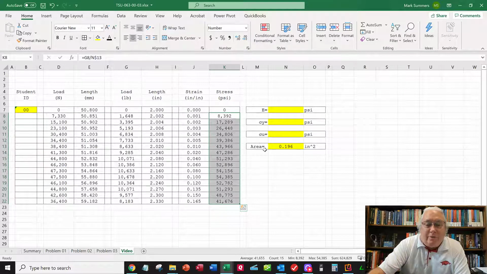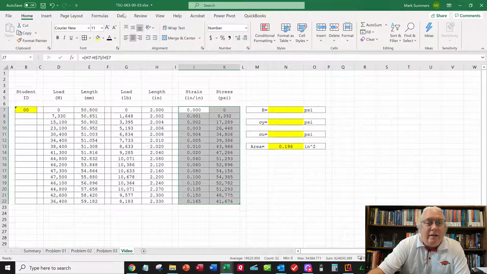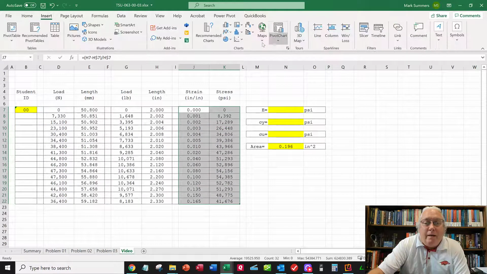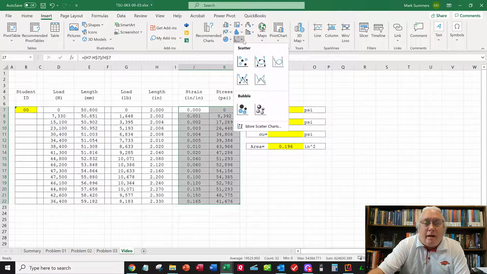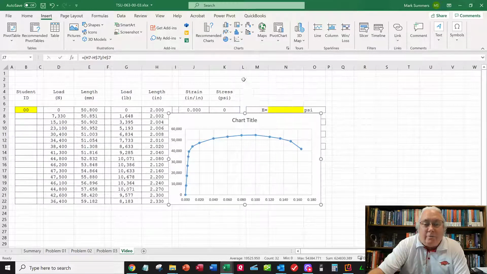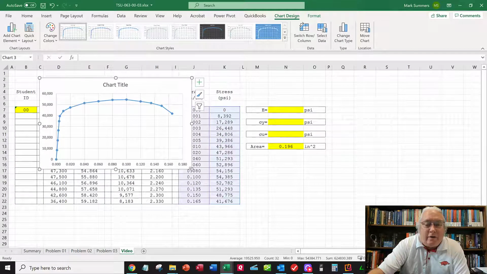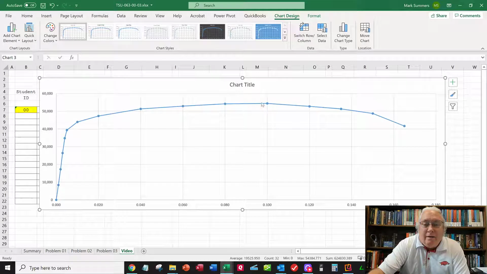So now it's time to do my plot. And so I can grab this data and I can go to Insert, and I want to do a scatter plot. I'm going to do a scatter plot with lines and some points indicating where the data points are. You can choose whichever one you want. And there's my curve. That's my stress strain curve for my material.